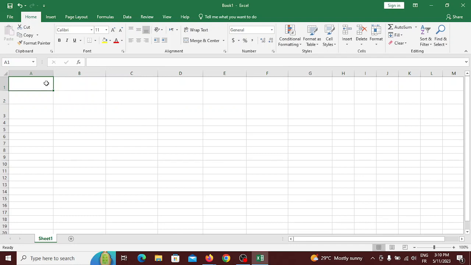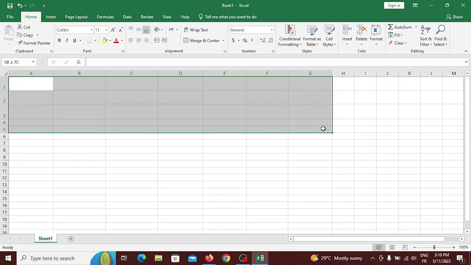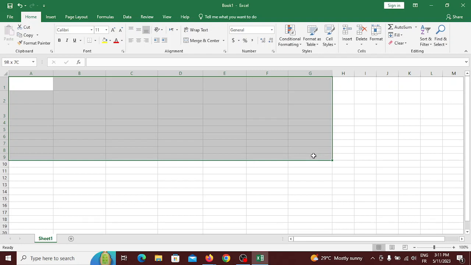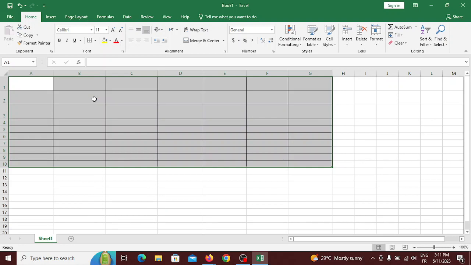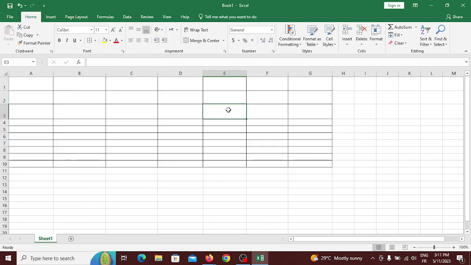Now we press our mouse button and then we drag across the cells we want to make as a table. Okay, let's do 10 rows. Now we go to the border tab and select the drop down menu and select all borders. This outlines every line in the selected cells with a border. Okay, like so.